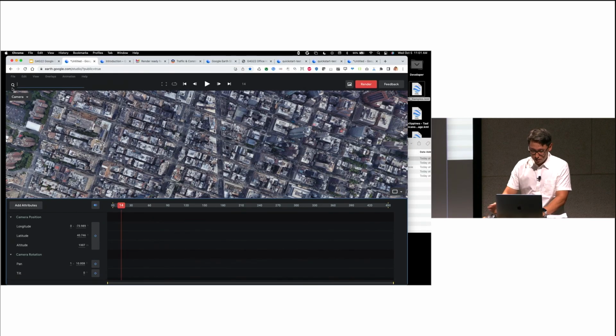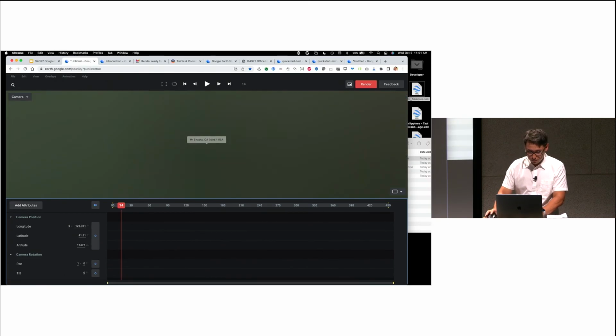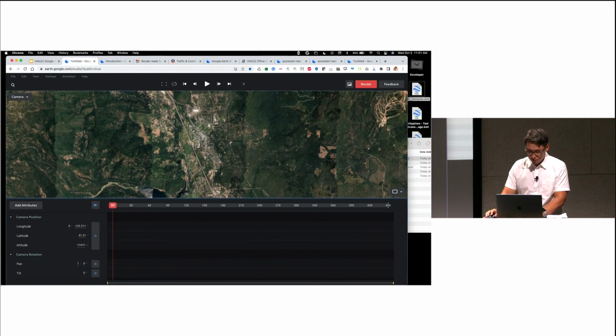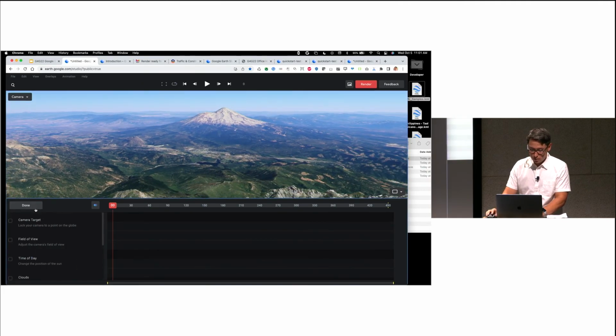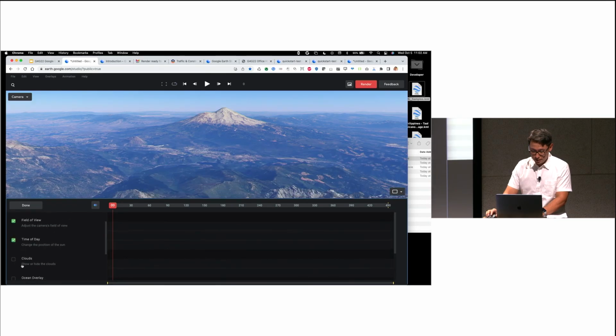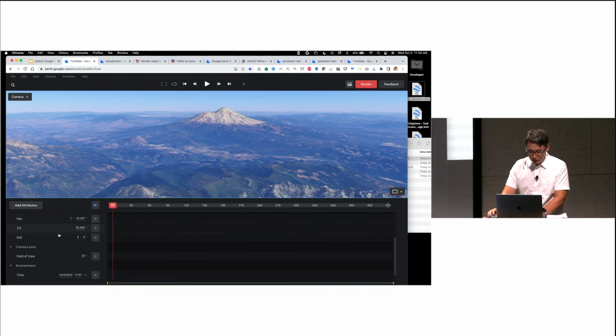I'm going to go to another location here. And now I'm going to show you field of view, time of day, and I'm also going to show you roll. So every time you've added or checked items in that attributes drawer, they will populate at the bottom of your list on the bottom left here. So let's start with field of view.